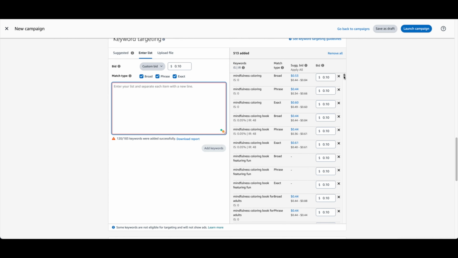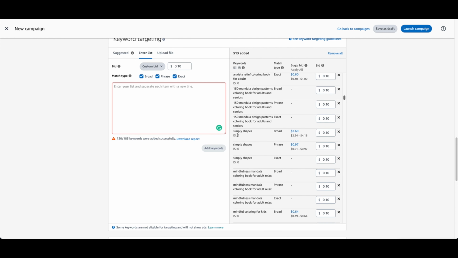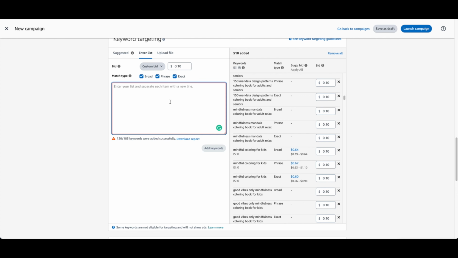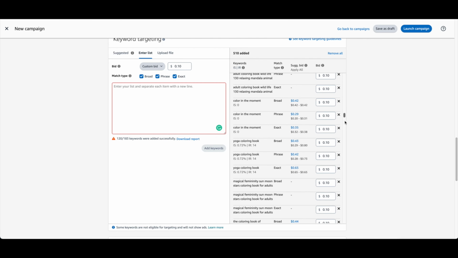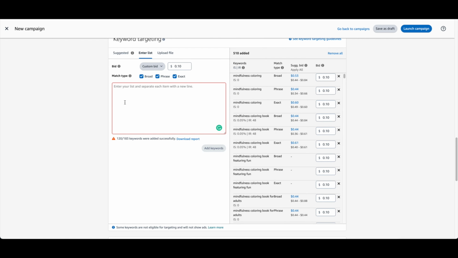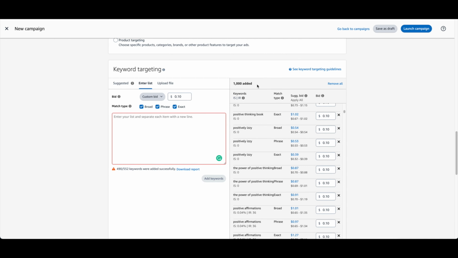You do want to make sure that the keywords are related to your product. For example, I just found this one right here. It says Simply Shapes. It's not really the most specific keyword for this product, so you may want to take this out. To delete it, you press this X button. Again, we can continue to add in more keywords, but make sure to delete any keywords that you feel are unnecessary. So we're going to add keywords again from another list. Add keywords. And now we are finished. We have finally added 1,000.